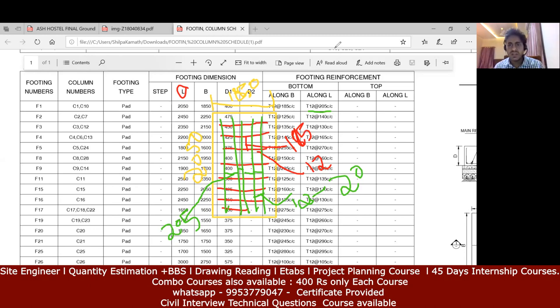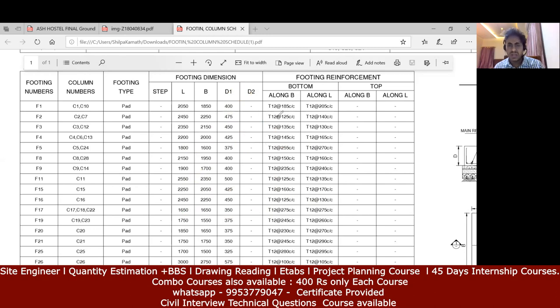Whatever I explained here, the same logic holds good everywhere. Along the shorter span, the bar will come first. The bar along B, this is all my shorter span and all this my longer span. So a shorter bar will be placed first, followed by the longer bar. The reason behind that is the load transfer will happen along the shortest possible path. So the shortest possible path is the shorter span. That is why the main reinforcement is provided parallel to the shorter span, and the distribution bar is provided along the Y direction, that is along the L direction, right? So this is the logic behind this footing.